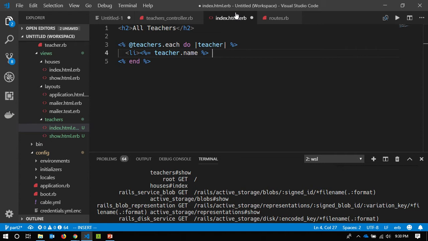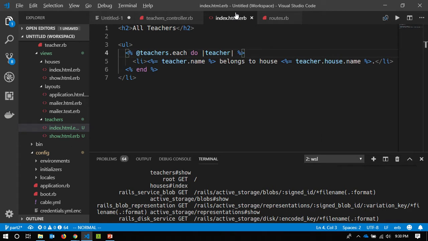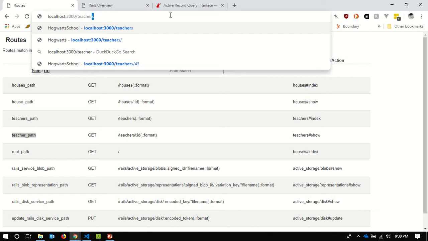And I will say each teacher belongs to house, and then I will open up the teacher's house name like so. Close that sentence. Got an extra tag there. Put all of this into an unordered list and indent that over. Okay, so this should now be accessible at /teachers.